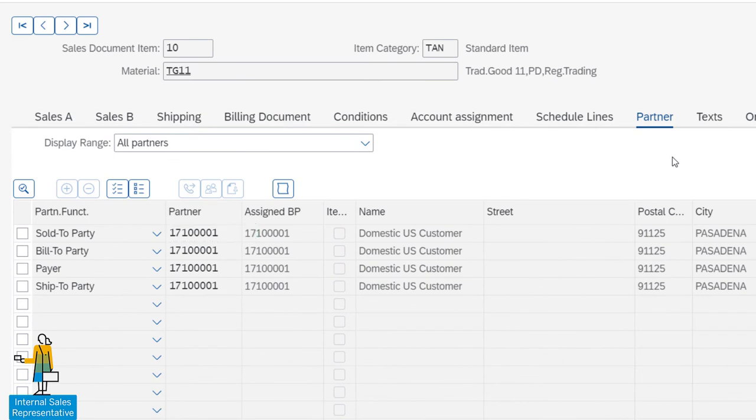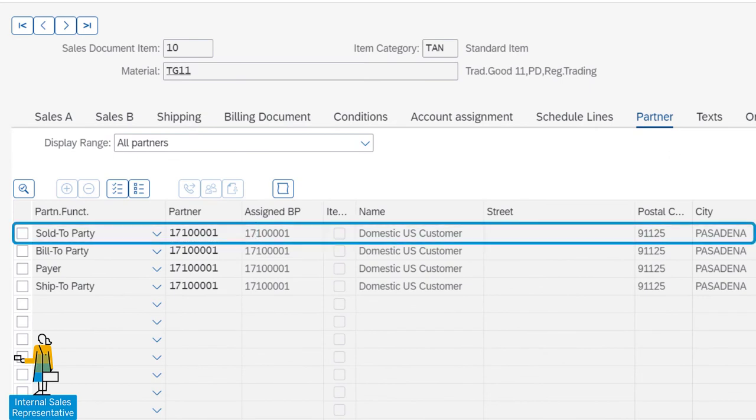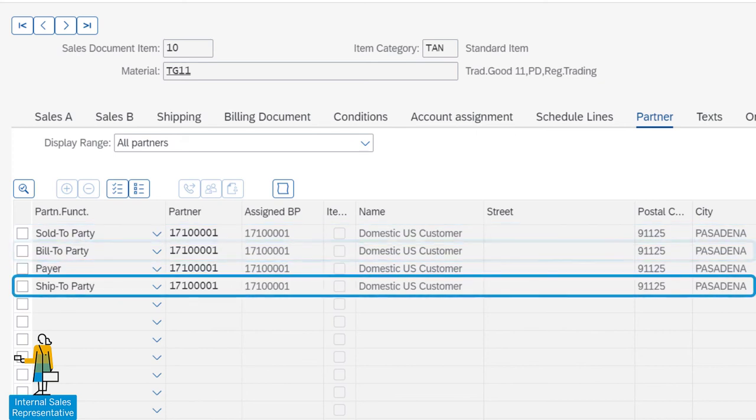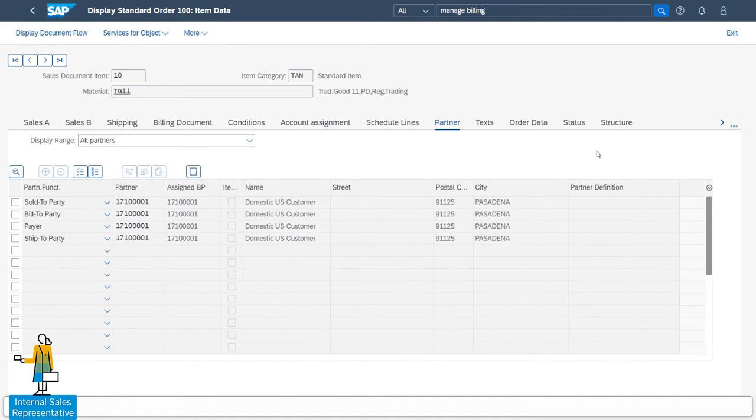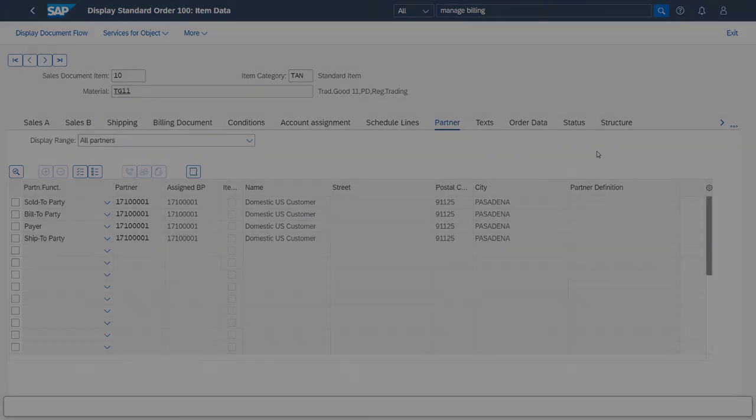Here's what we need to see: the 4 partner functions required in a sales order, the sold to, bill to, and ship to parties, and the payer. This reflects the business partner master data that we saw earlier. Note that it's common for the 4 functions to be the same business partner, but it is possible for each function to be a different business partner. This is where partner functions are displayed for every sales order.